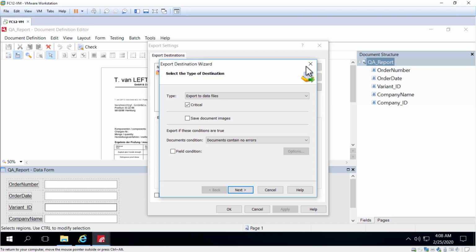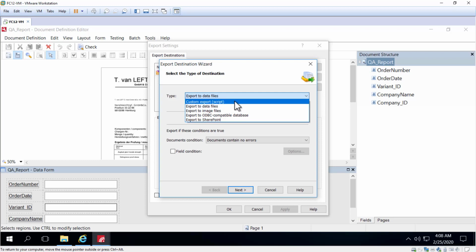The first thing to take notice of is the different default options. We can export to data files and to image files, to databases, to SharePoint, and we can also create an export script.